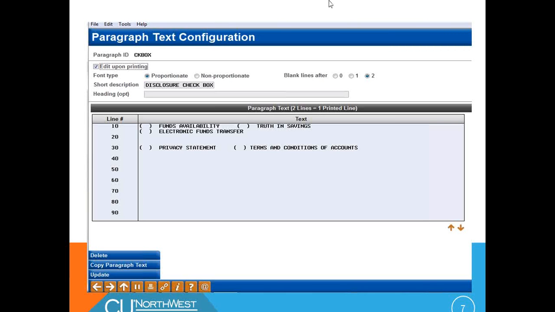Next, we have font type. Choose non-proportionate if you would like each letter in the paragraph to be the same width, or choose proportionate where some letters are wider than others. For example, a W is wider than an I. Since the length of each line will vary depending on the text, you may need to stop typing before the end of the line in order for the margins to look right on the printed form. This will take some experimenting.